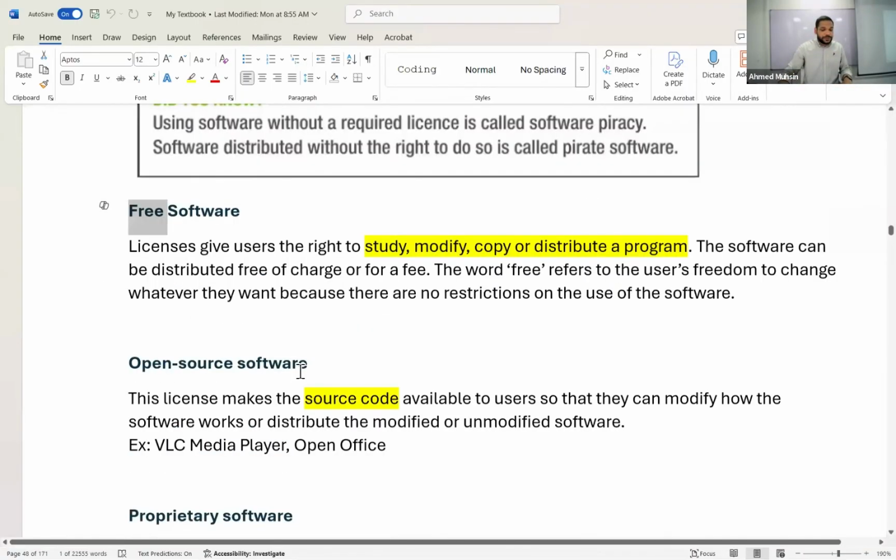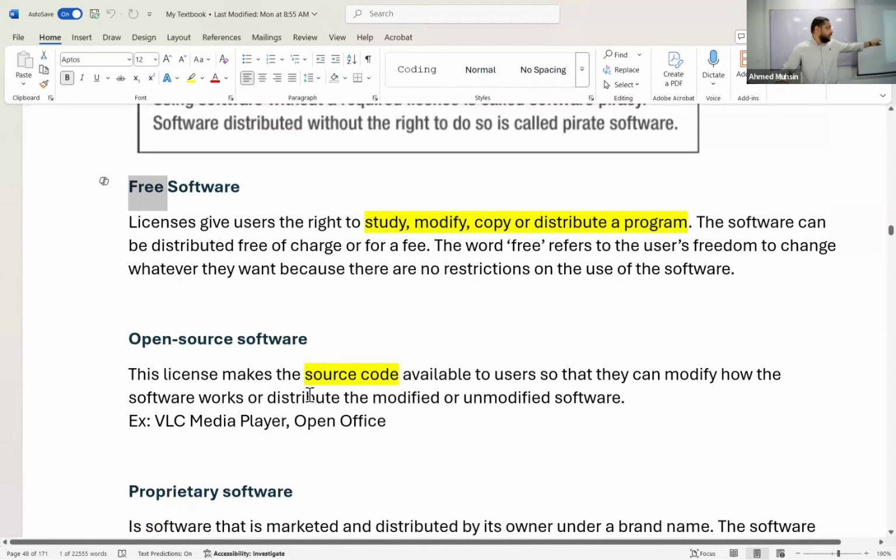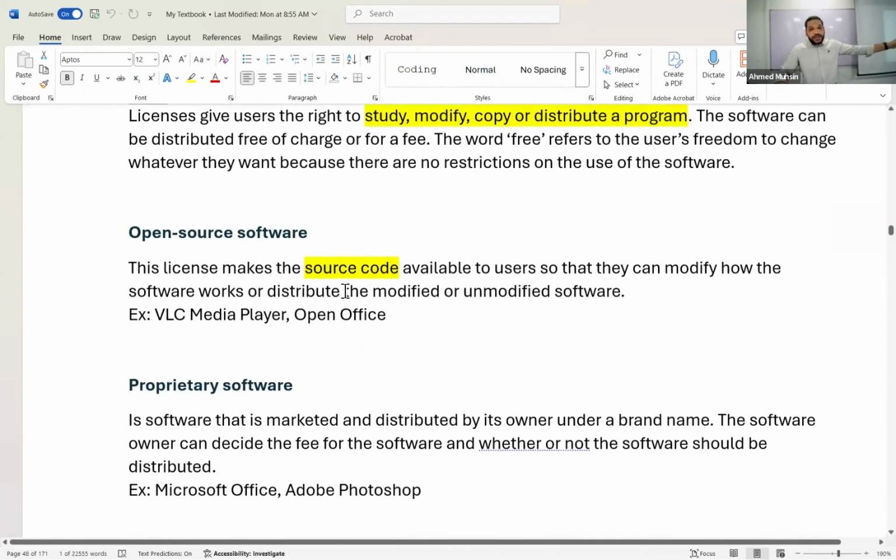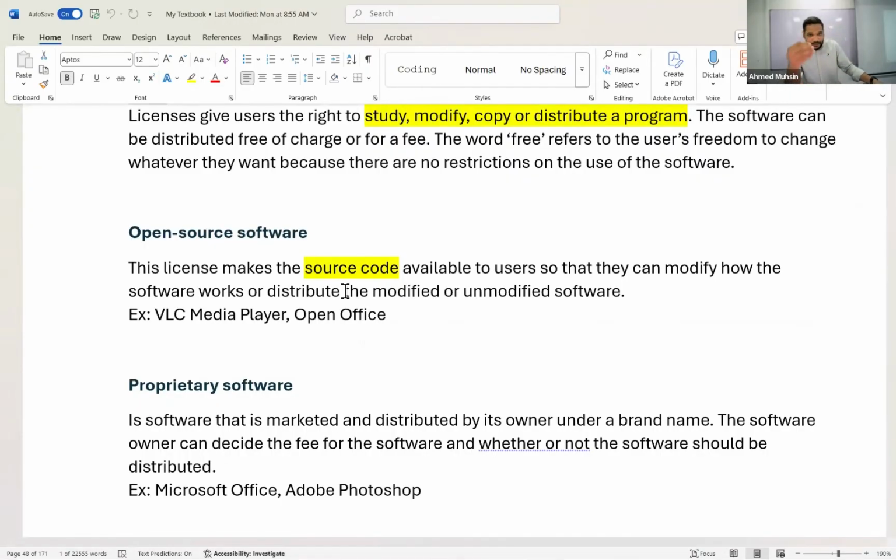Have a look at open source. It makes the source code available to users, so users can now modify it based on their requirements. Once you modify it, can you resell it? Can you copy? Can you distribute? Yes, you're allowed to do that.